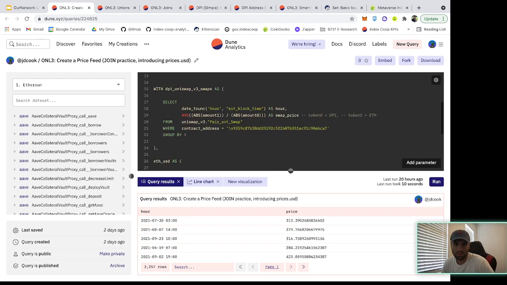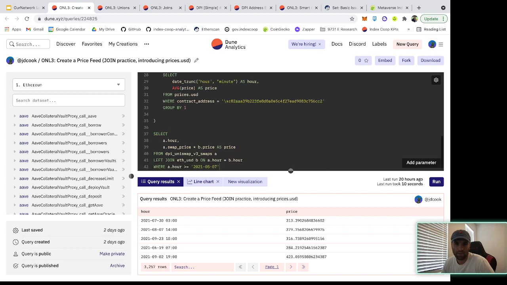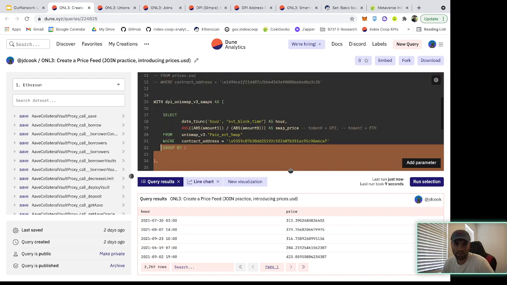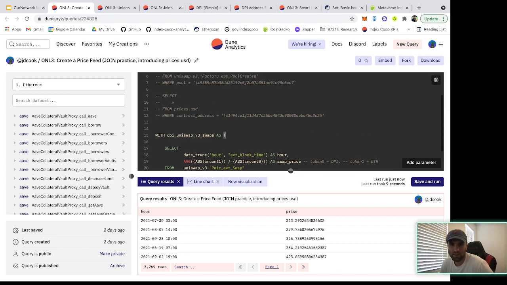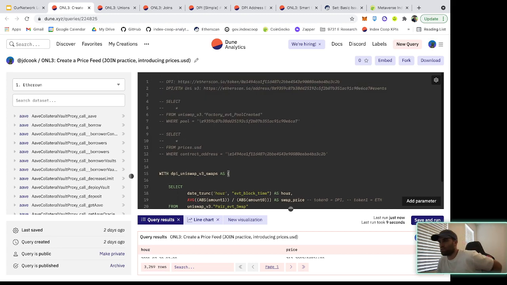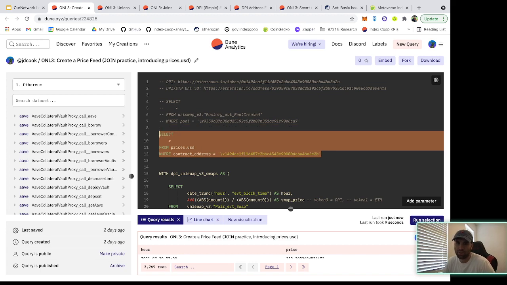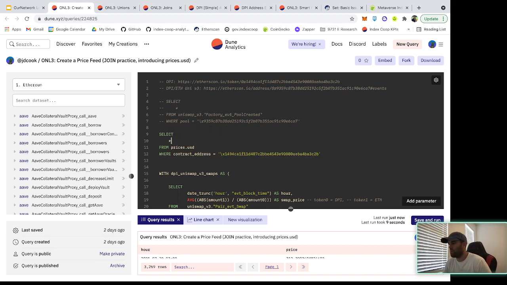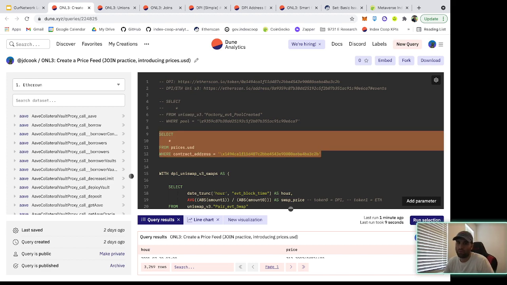So let's see, I might have updated this. Forgot to update this after actually doing the lecture. So this exercise, create a price feed. I want to introduce you to the prices.usd table. This is an abstraction built in Dune that tracks by the minute the price of given assets. If I run this selection here, this is going to select all from prices.usd where contract address equals the DPI contract address.